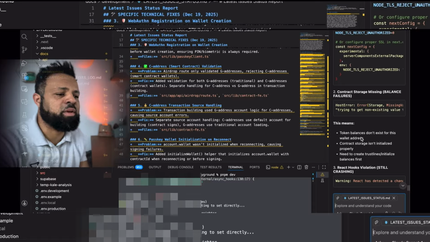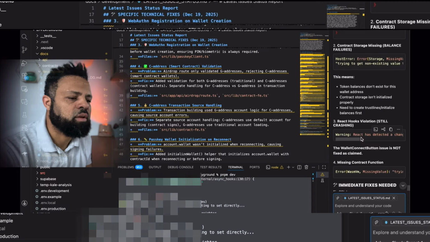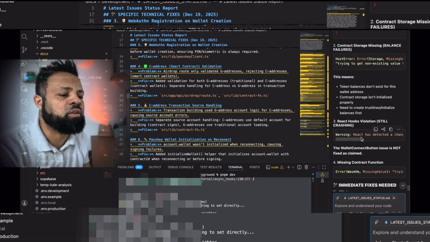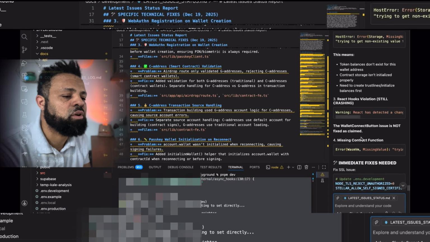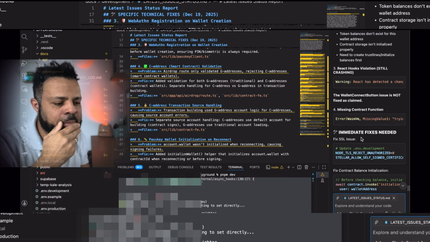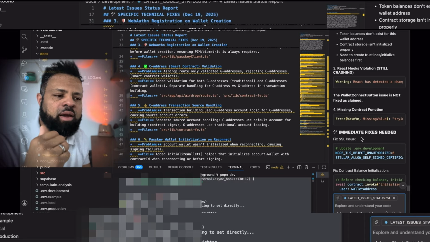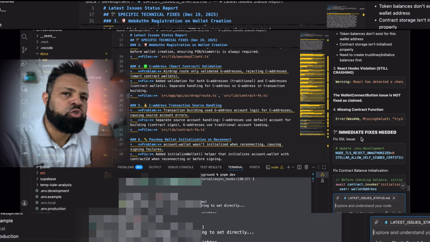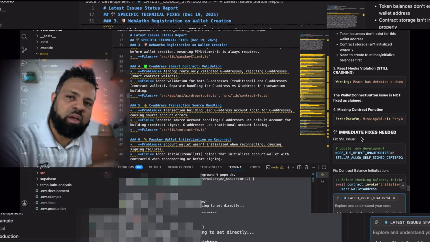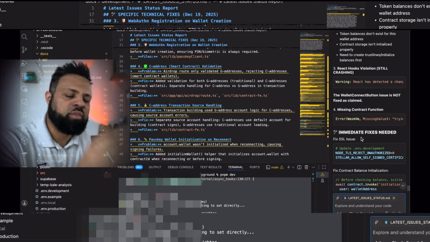The contract storage missing, balance failure. This means token balance doesn't exist for this wallet address. Contract storage isn't initialized properly. Need to create trust line initialization balance first. React hooks violation. So that trust line thing, there may be something in our backend that we need to do, like some Supabase connection or something along the lines of that. But that's for the developers to put in the report and say, look, you need to do X, Y, Z to ensure that this is happening.